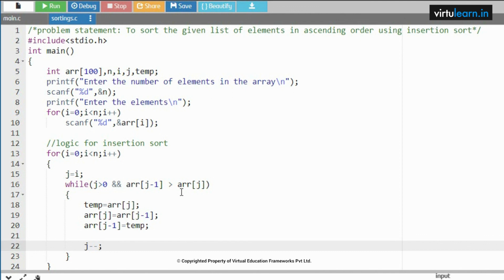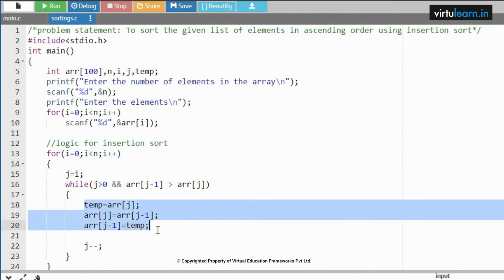Now which is empty? Array of j is empty, right? That is, array of 1 is empty, in which we are going to store array of j minus 1. That is, 1 minus 1 value is 0. We are storing array of 0 value. So what is array of 0 value? 22. 22 we are going to store in array of 1. Next, which is empty? Array of j minus 1, that is array of 0 is empty, in which we are going to store this temporary value 11. So this is how we are going to swap the values.